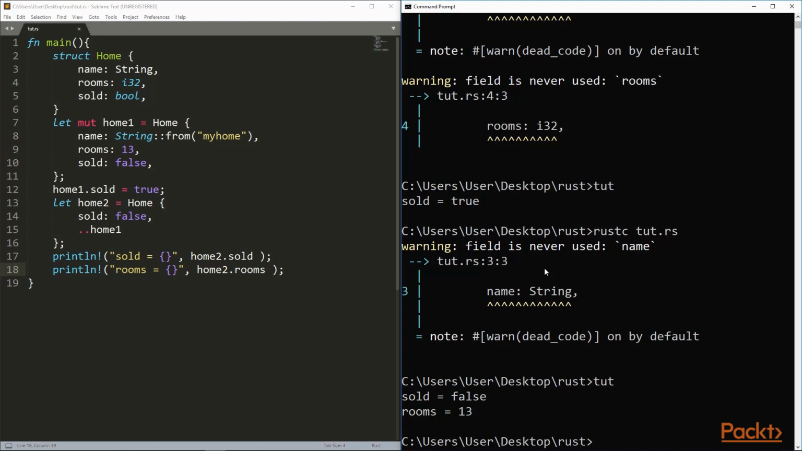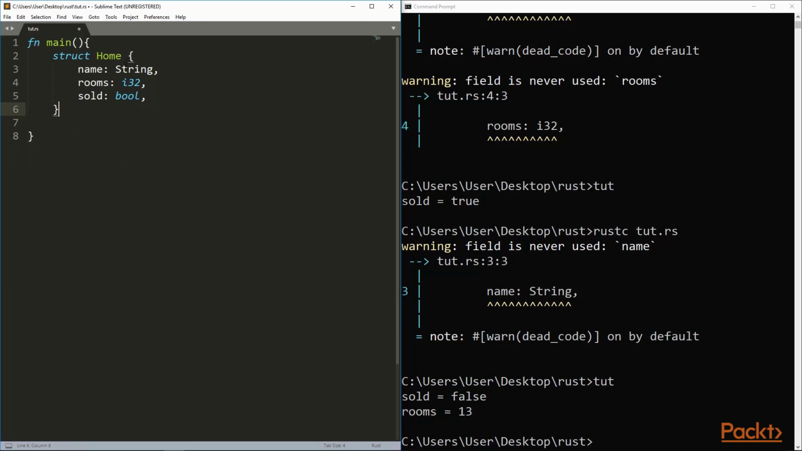Now let's create a tuple struct. Tuple struct is a simpler struct which looks like tuple. In the tuple struct we don't have names for the variables. We simply have the variable types. So let's create a tuple struct home. We'll do this by changing curly brackets to parentheses and copying the variable types to the parentheses. And putting semicolon at the end.